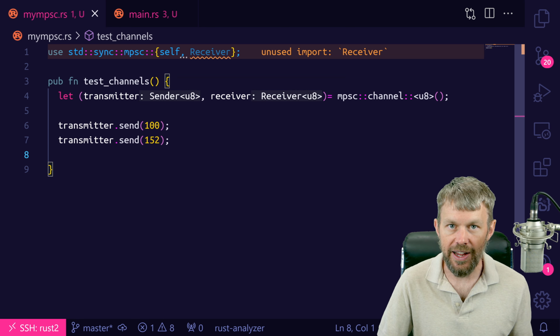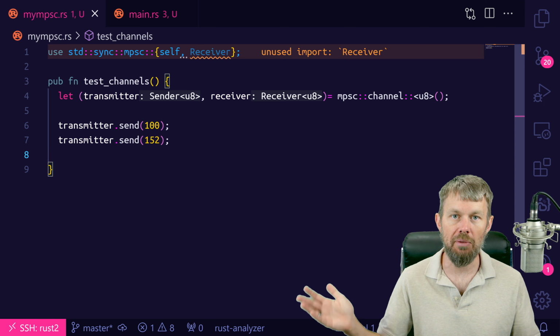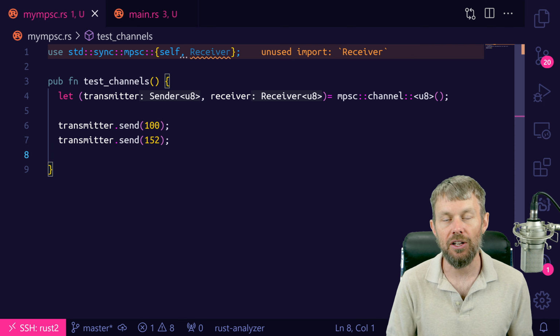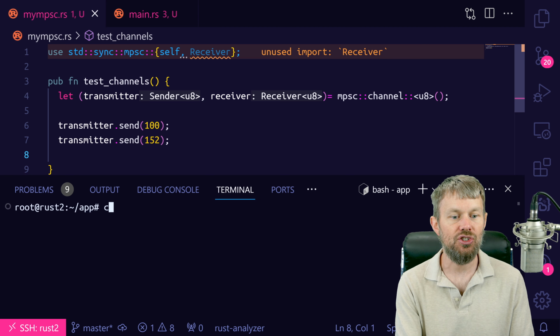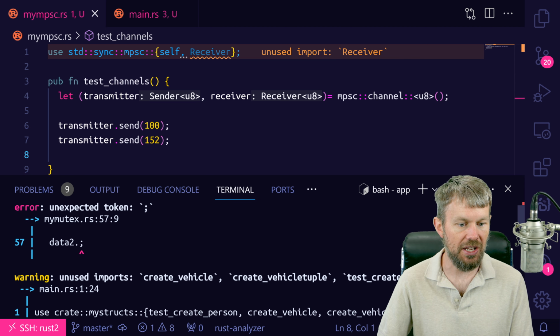We are not obliged to pull messages off of the channel. We can literally just send data into the channel and let our program exit, and that memory will get cleaned up by Rust after our program exits. So let's just do a cargo run here and see what we get back.